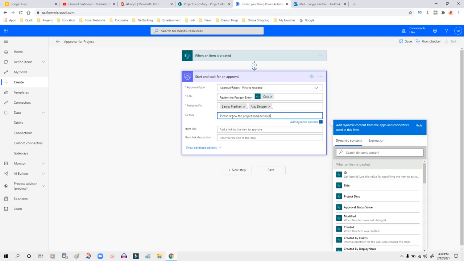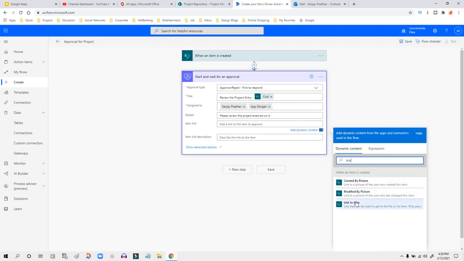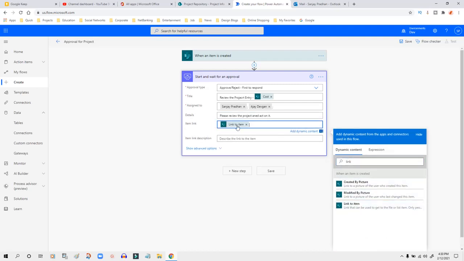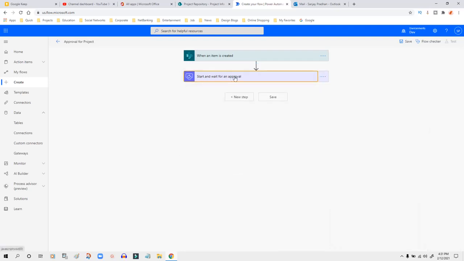Now if you want to give an item link so that the approver can click that link to review the details of the list item, then you can give it here. You can specify the link to item so that it will open that list item in another window. Now, once it is done, the approval will be raised, and this step, the start and wait for an approval stage, will wait till the approver responds, whether he approves or rejects.